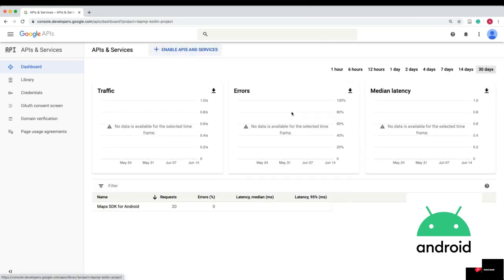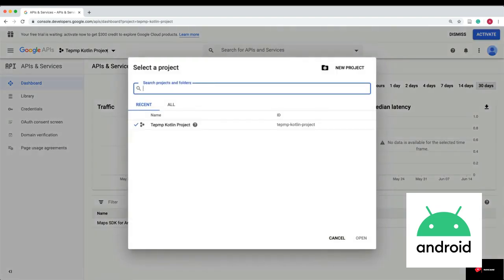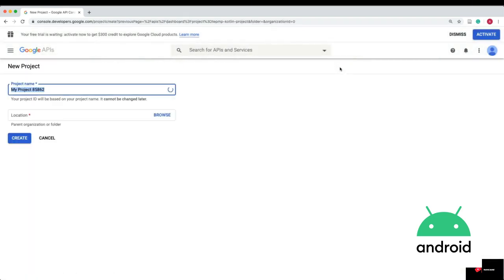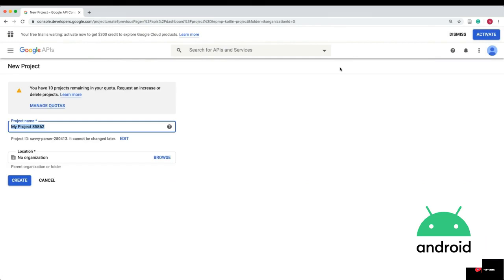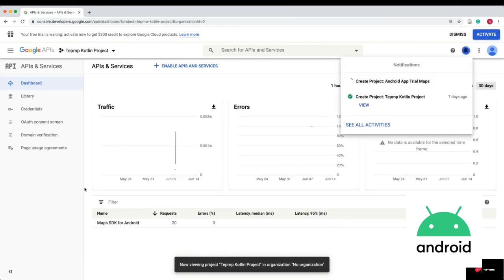In any case, I'm going to show you what you have to do from the very beginning. Here at the very top, you want to go ahead and make yourself a new project. I'm going to say this new project is Android app, try out maps, and then I'm going to create. Once it is created, I basically want to get myself new credentials.